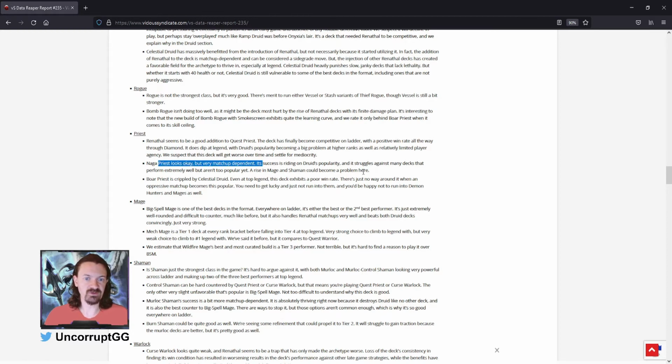Naga Priest looks okay, but very matchup dependent. Success is riding on Druid's popularity, and it struggles against many decks that perform well but aren't too popular yet. A rise in Mage and Shaman could be a problem here. Mage playing boxes has a tendency to clear boards, with Mass Polymorph, Flamestrike, and so on and so forth. And then against Shaman, Naga Priest really struggles because of all of Shaman's freeze effects. Naga Priest can only win by punching its opponent in the face with really big minions.